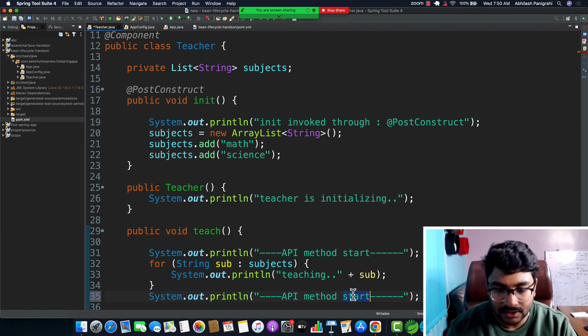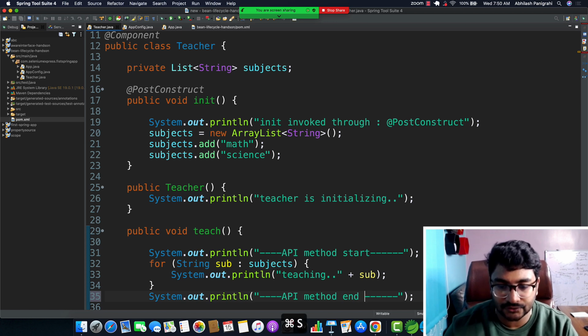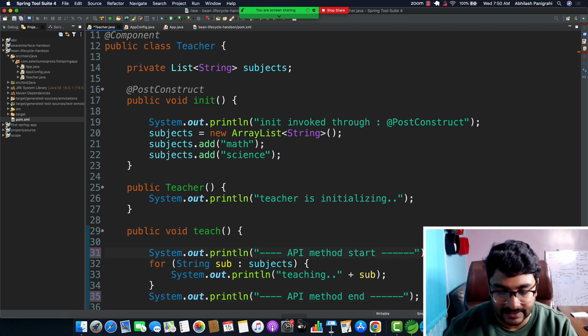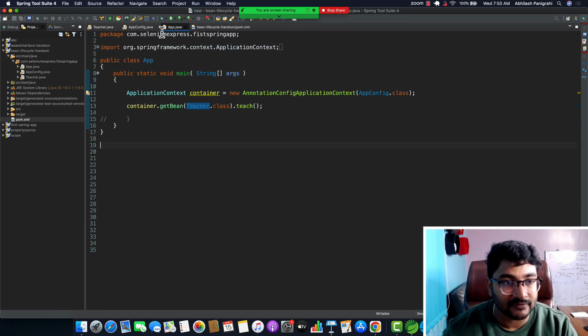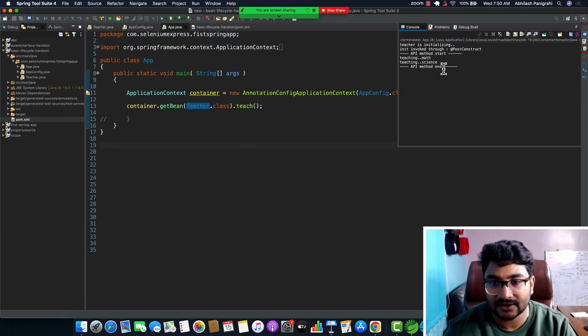Now I'm sure that if you have gone through the Spring core sessions, you should know a few more ways to achieve the same thing. I'm going to ask you about it, but before that, let me run this application and let's see if my things are working fine and my API method starts. Before that, the PostConstruct got executed.